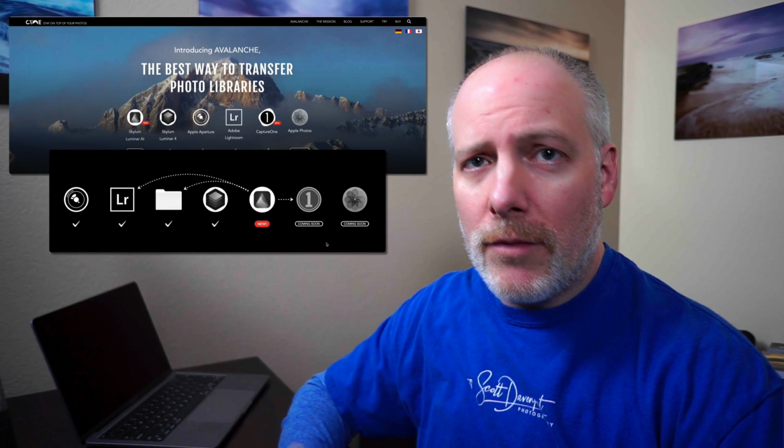If you're a Skylum Luminar user and you had Luminar 4 and you've got a big catalog of photos, Luminar AI came out and Skylum basically stepped back from managing assets. And I've got different videos that say why I don't think Luminar is the place to manage your photos anymore. Well, Avalanche gives you an option to move that Luminar catalog into something else, into Lightroom, into Capture One is coming soon, into just a set of flat folders. Or if you're really interested in moving from Luminar 4 to Luminar AI, you have that capability as well.